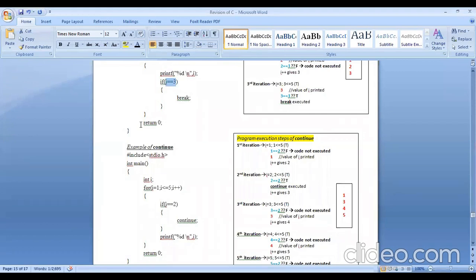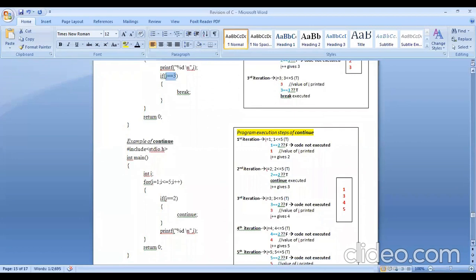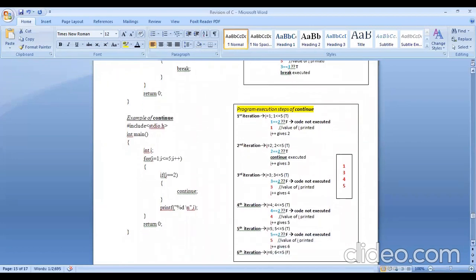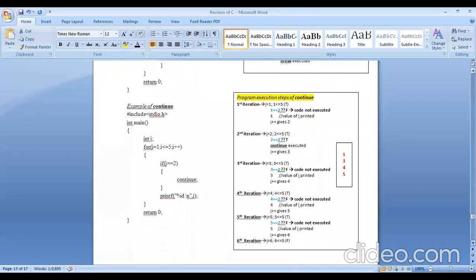Fine. Continue transfers the control back to the beginning of the loop in which it is declared, and it continues with the next iteration of that loop. So this is the basic difference between break and continue. Also, from the name itself you can make it out. Okay, you see it is a similar example.